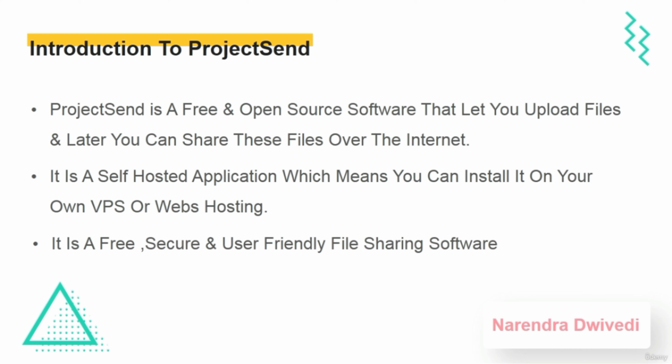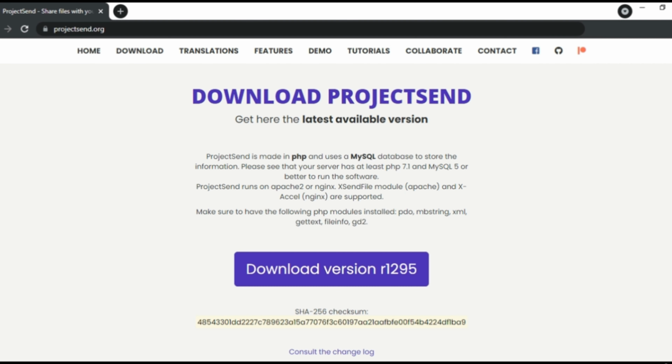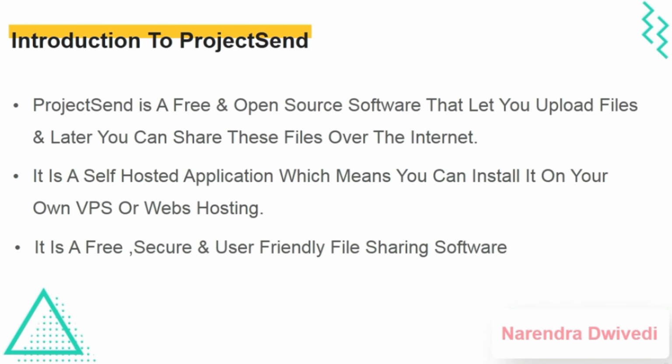In this lecture, we will know about ProjectSend. ProjectSend is free and open source software that lets you upload files and later you can share these files over the internet. It is a self-hosted application, which means that you can install it on your own VPS or web hosting. It is a free, secure, and user-friendly file sharing software. You can download ProjectSend from its official website, that is projectsend.org, or you can find it in my course resource. In the next lecture, we will see how to upload ProjectSend to our web hosting.